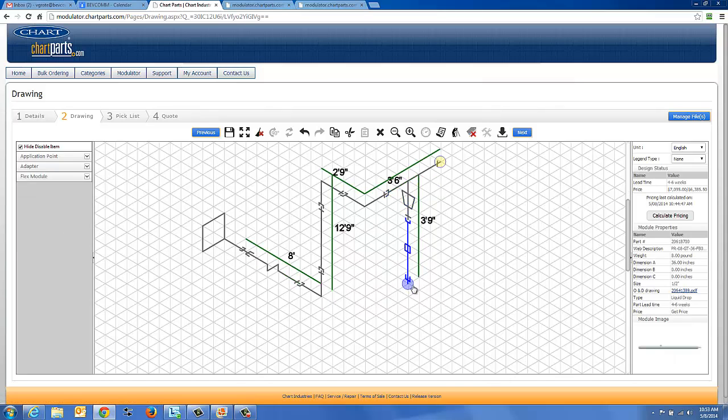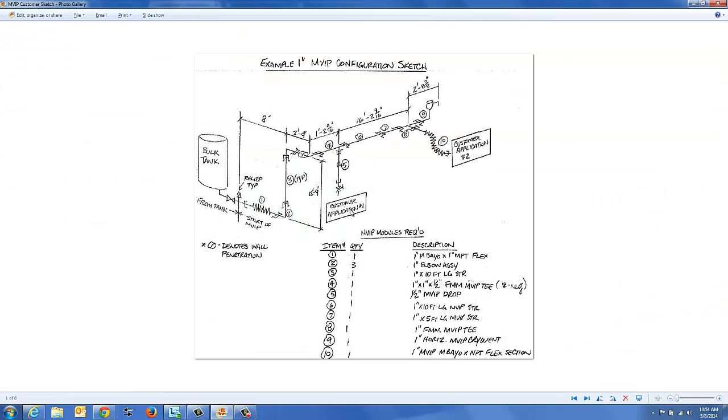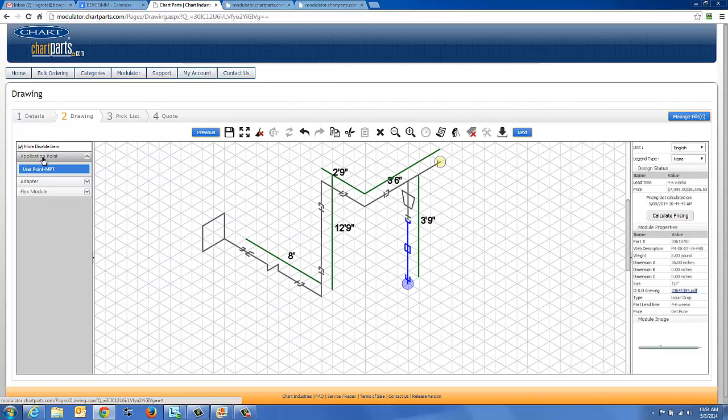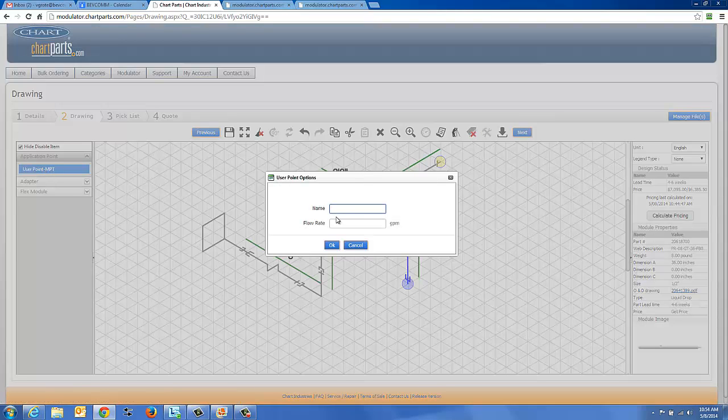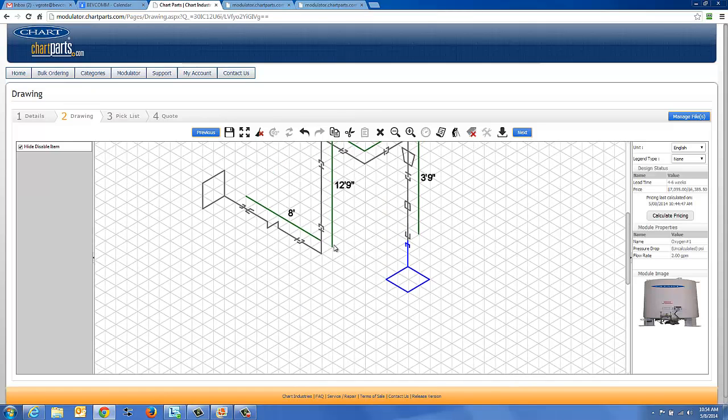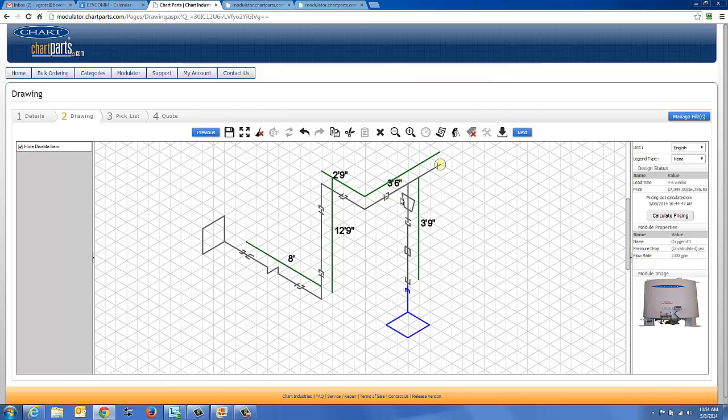Okay, so there now I've got my drop. And then what I basically want to do is really to terminate this run now, because I'm to my application point, customer application point. So I'm going to put that in here, a use point. We'll call it oxygen number 1, and we'll say that that needs to have a flow rate of, I'll just say 2 GPM. Okay, so that basically terminates this leg.